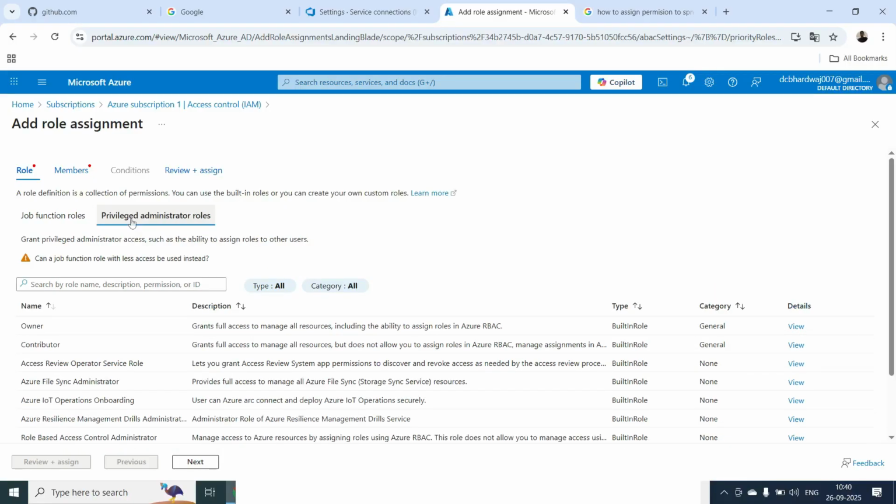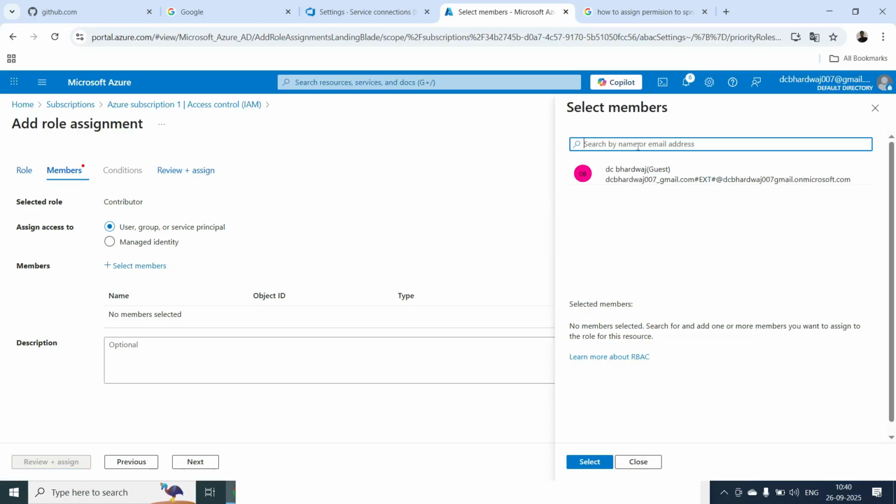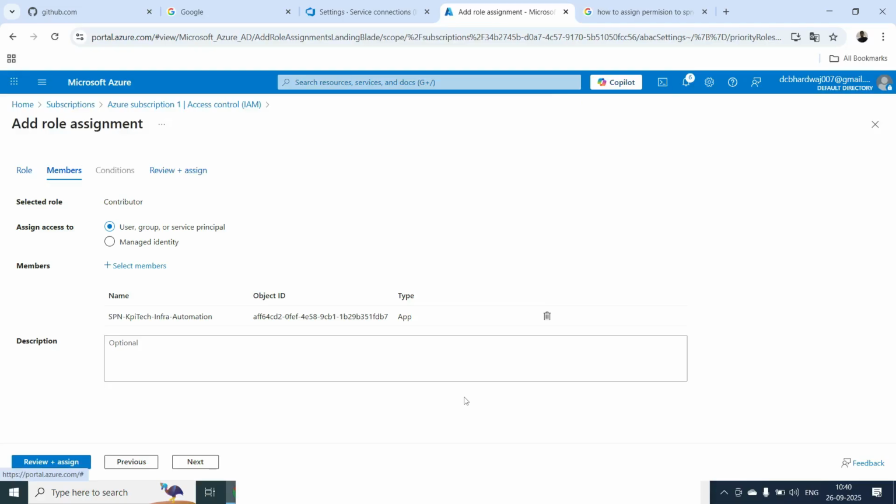So I'll go there, click on privileged administrator role. Here we have Contributor, just click here and select it, and after that click next. Once you click next, you need to add your service principal. Assign access to user, group or service principal. Go there, click Select members, and select your SPN. Just type the SPN that I explained in the last session, click here, and select it.